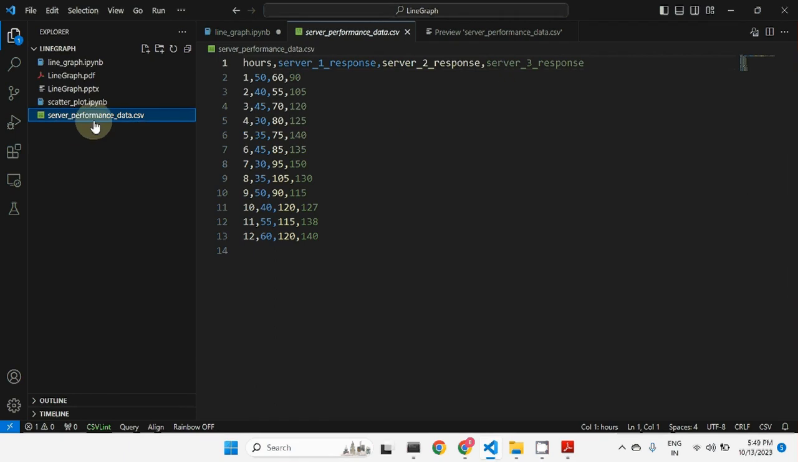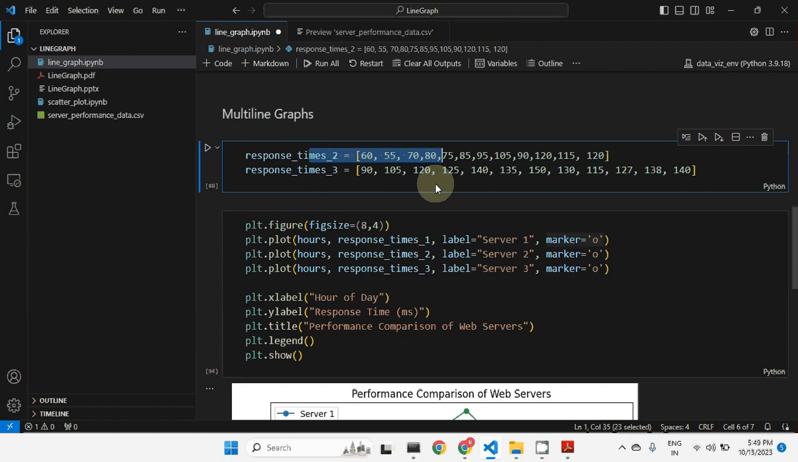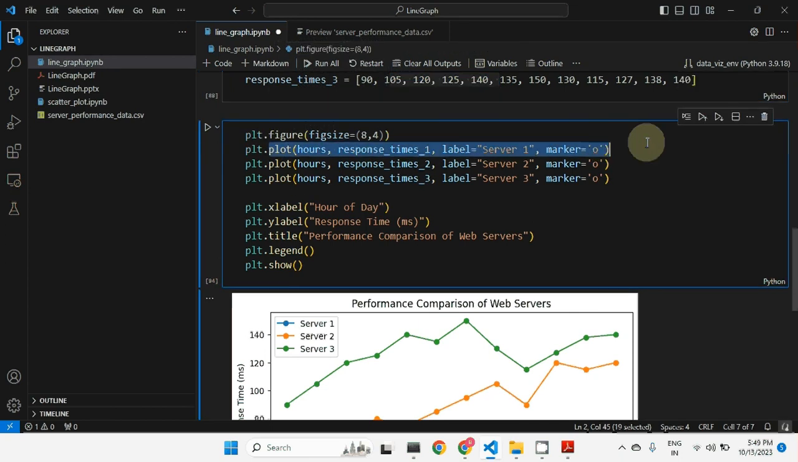Why I'm not reading this Excel sheet, CSV sheet right now, is because you might not be aware of what pandas is and how the CSV can be read. If you are aware of pandas, then a very straightforward one line of code can read this particular file, and we can use that. So this is the second server response time. This is the third server response time, and again the same. Now here this is the first. We are plotting hours versus response time 1, hours versus response time 2, and hours versus response time 3. And the labels will be server 1, server 2, and server 3.